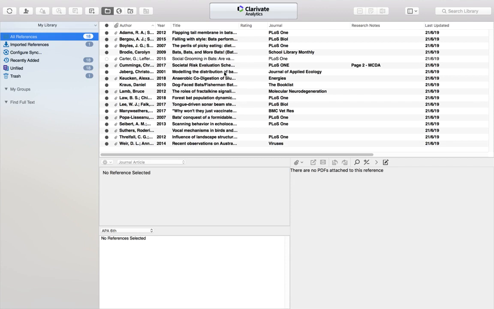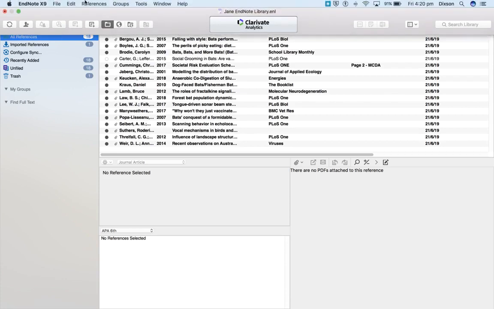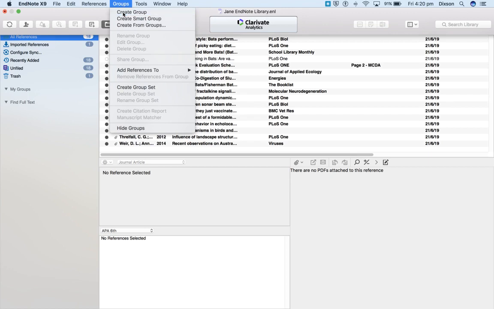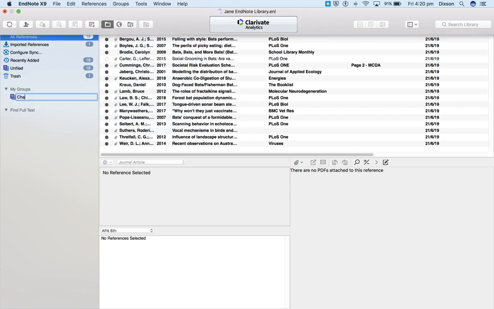My library is growing. I have 18 things and one in the trash. Now that I know how to use databases, this very quickly could become a library of 1,000 items. We need to put some organization into it, and that's why librarians teach EndNote. I'm going to go up the top to groups, and I'm going to create my first group called Chapter 1.